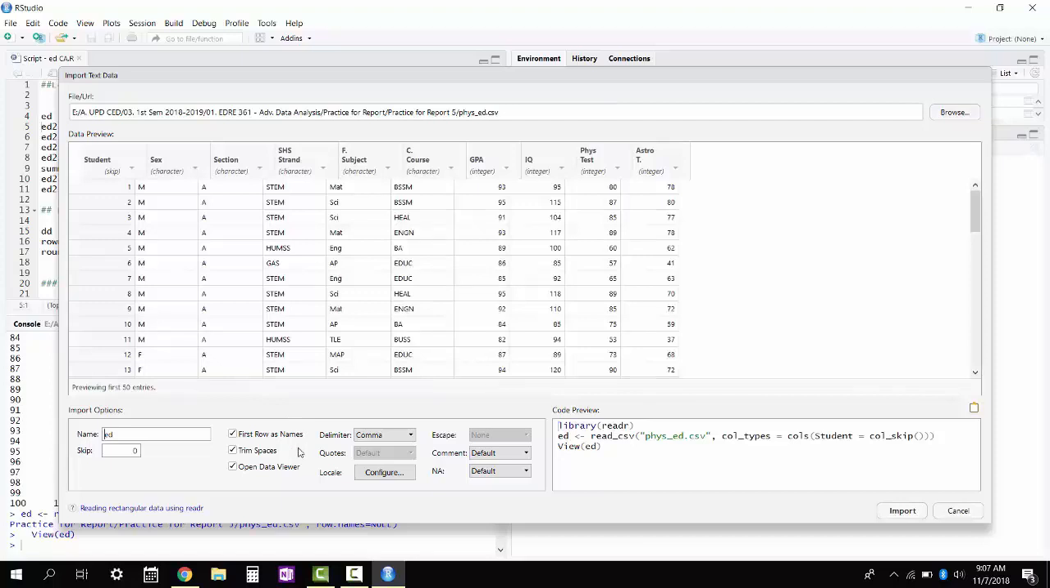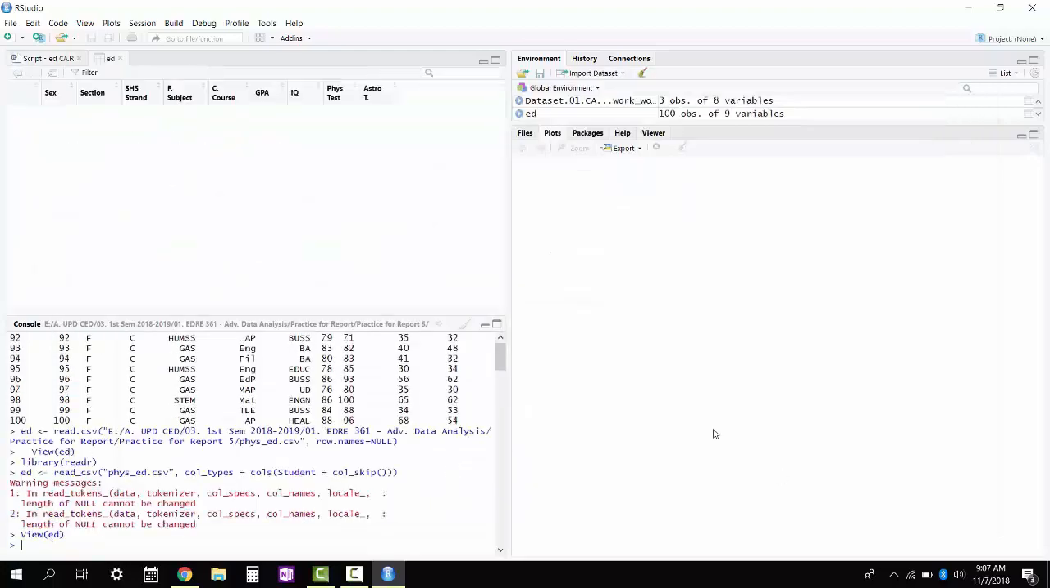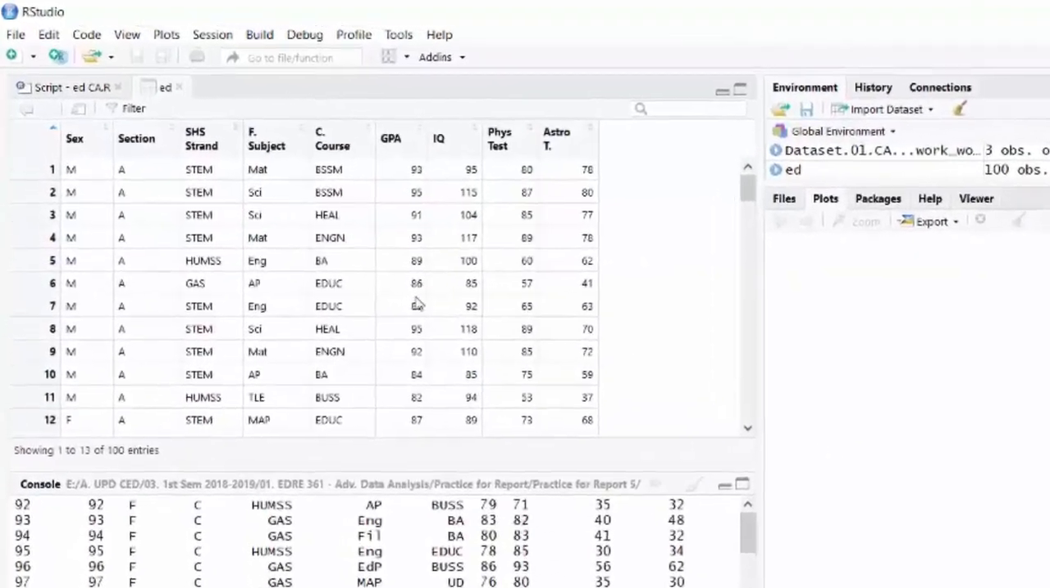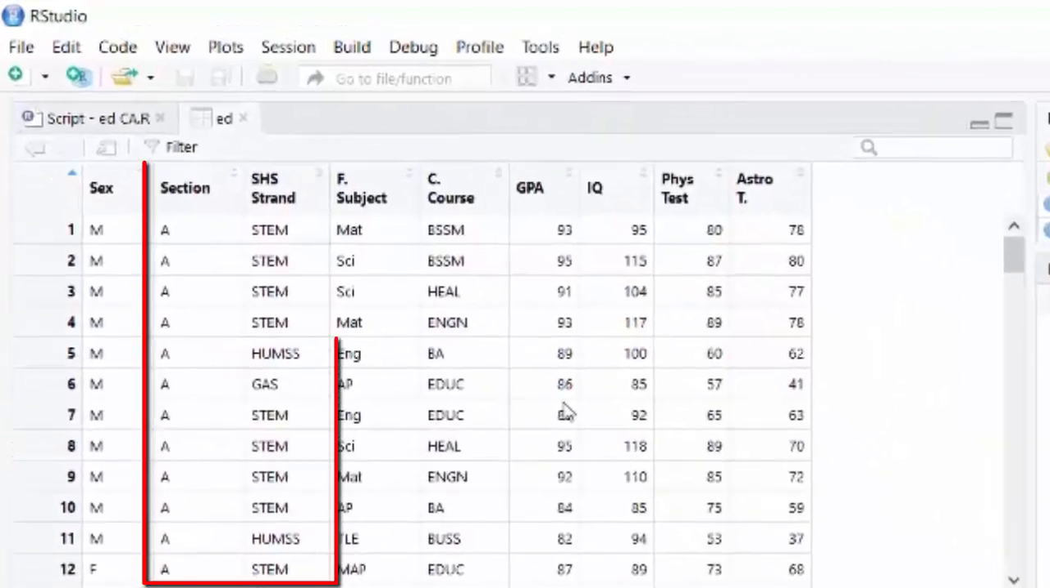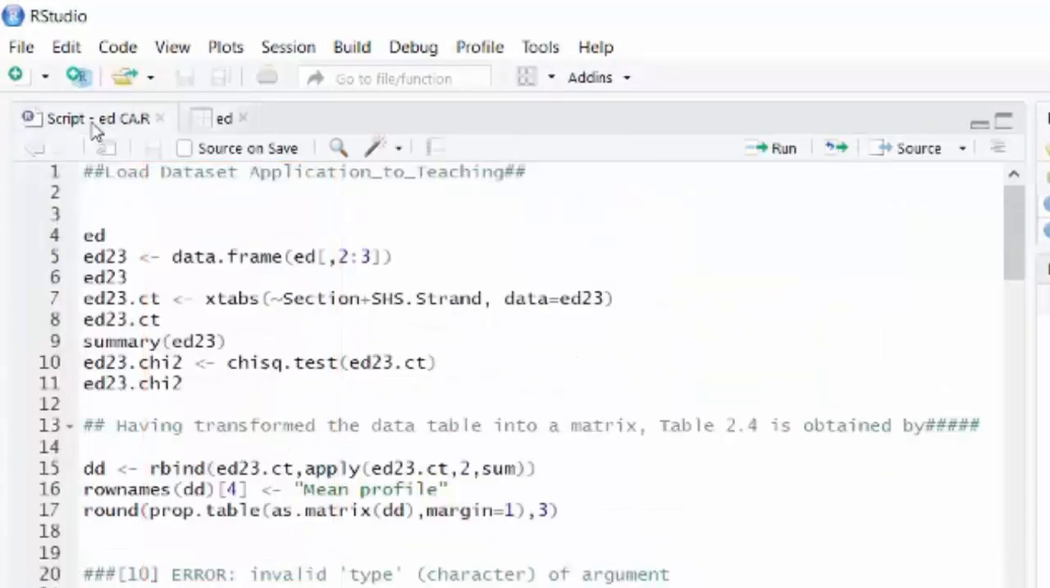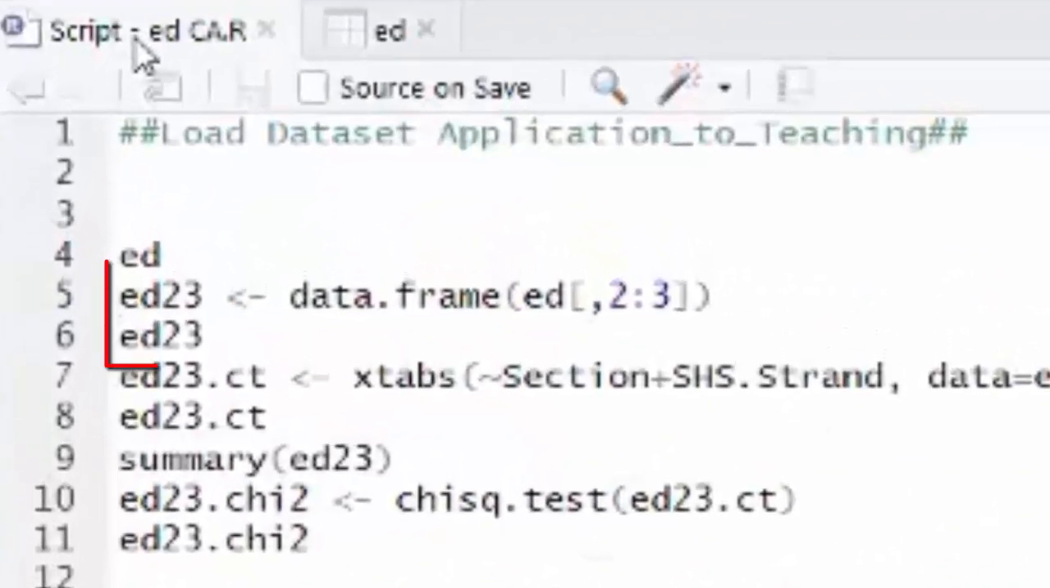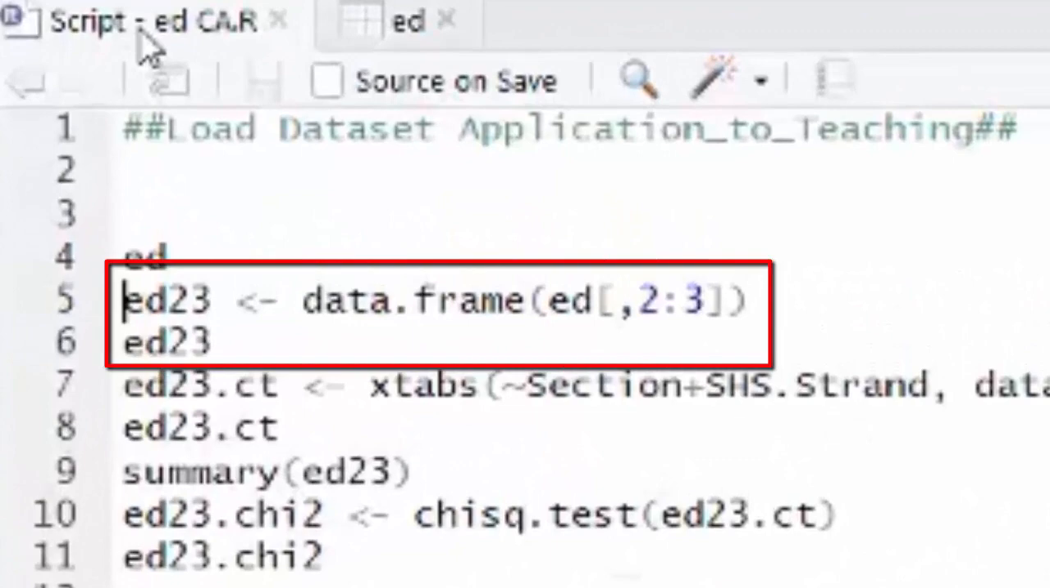Checking if I missed something. I hope not. Then import. Now we're ready to go. Then we will create a data frame composed of only two qualitative variables, and they are columns 2 and 3. Then I will store it as ed23.